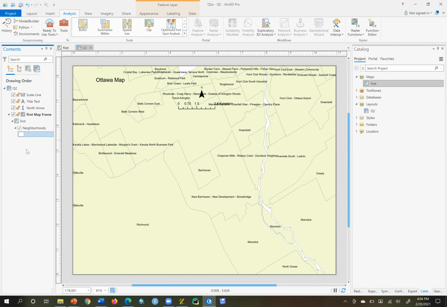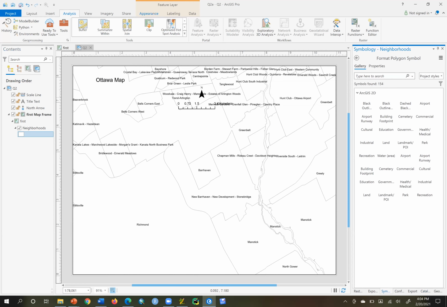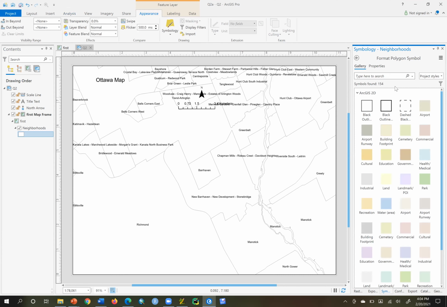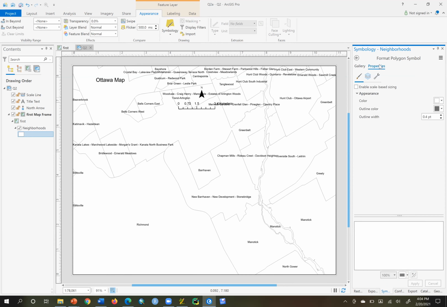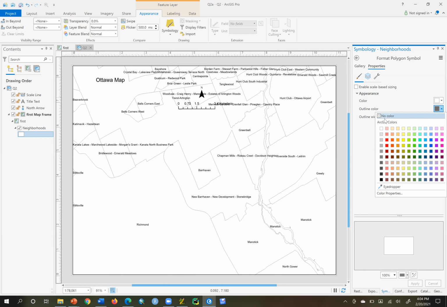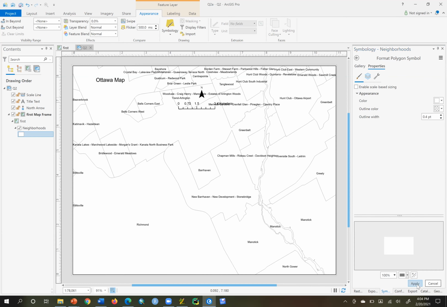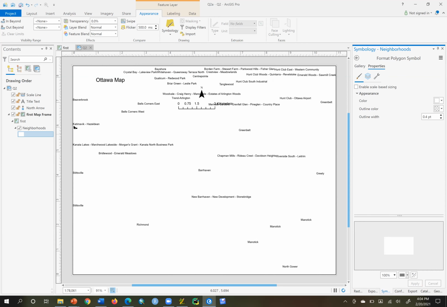So now I just have neighborhoods and I want to make them white, but I don't want to see any boundaries on them. So I'll go over here, click on there, appearance. That'll bring me to the format polygon symbol. I'll go to properties and then outline color, the boundary color, no color, or white. Either one is fine. Like so, and then apply. So we have the neighborhoods the way we want them.